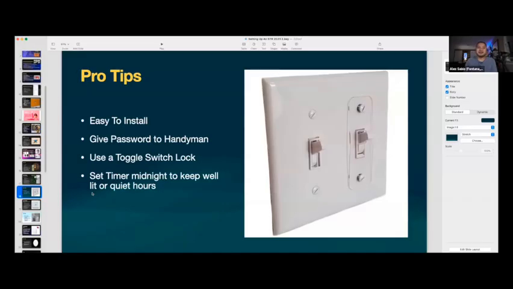But sometimes if you want those quiet hours, depending on where you purchase, you're shutting the lights off at a certain time.